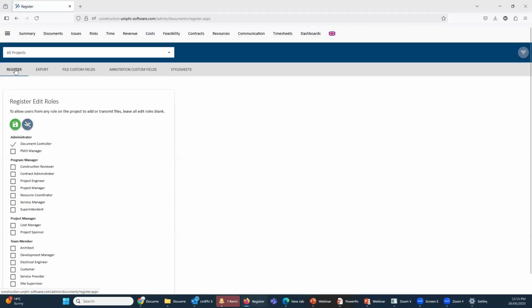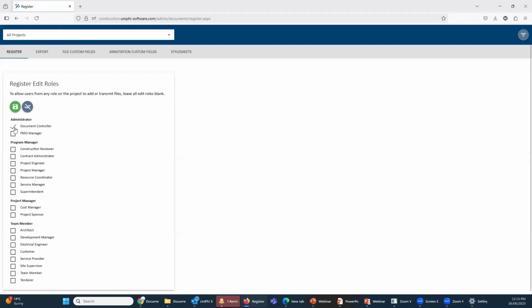The first sub-navigation on documents is who can upload files into the system and transmit them. And document controller is ticked here. That means that anyone in any other role cannot put files into the files sub-navigation that you saw when I'd started this presentation. And so if you don't want that, if you want free flow, anyone can do it.